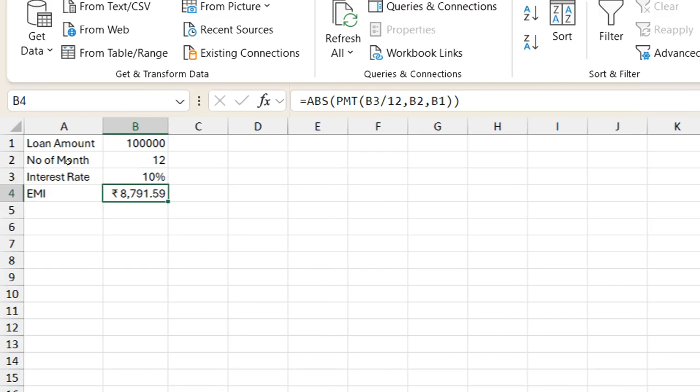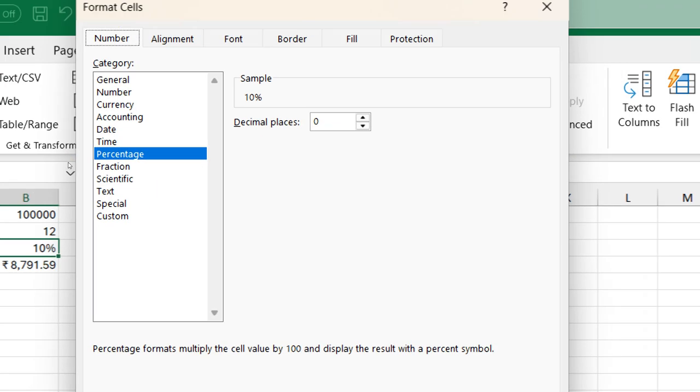If you want the interest rate as, let's say, 8.95, make it 8.95 there. It is taking it as 9%, which is wrong. It will take it as 8.95. Press control 1 and increase the decimal points.